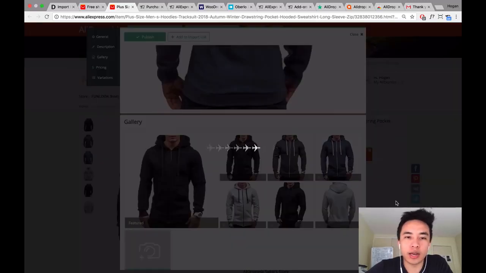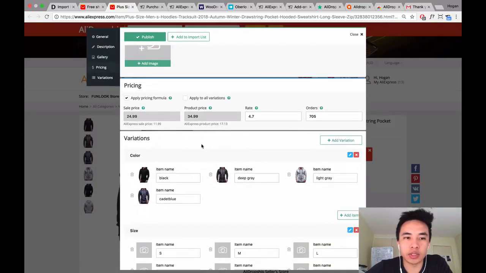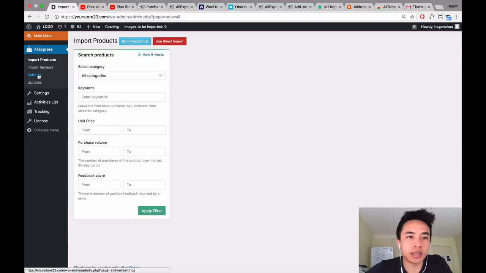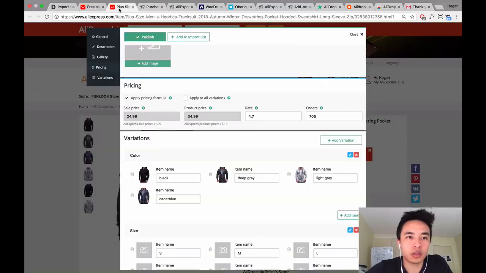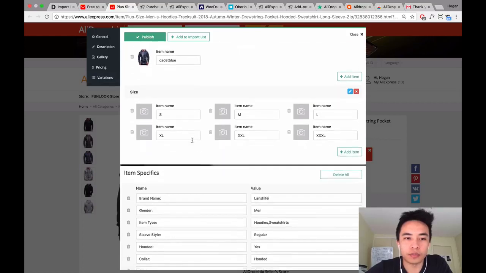So once you finish editing that image, you can set the pricing here. You can set it to apply the pricing formula, which is something that you set in your WordPress website in the settings area, which I'll show you later. So we're going to go back here, and you can edit the variations. You can delete it, change the name, and things like that.